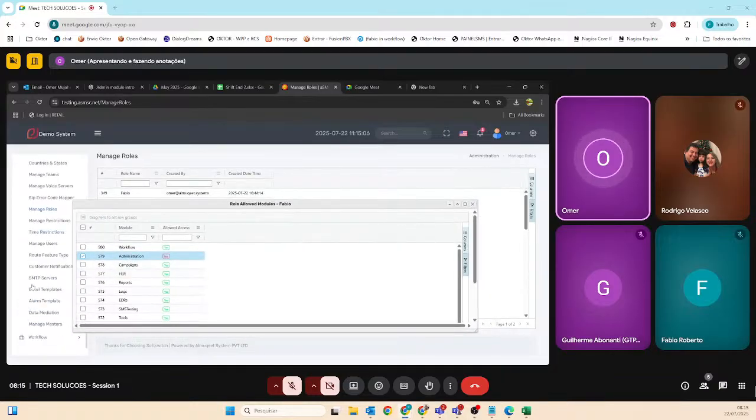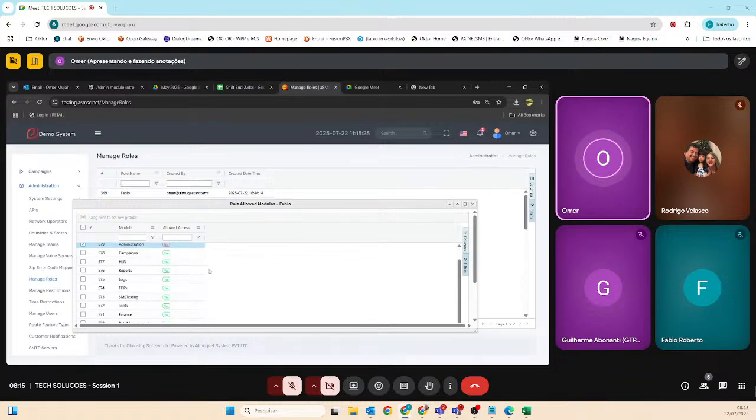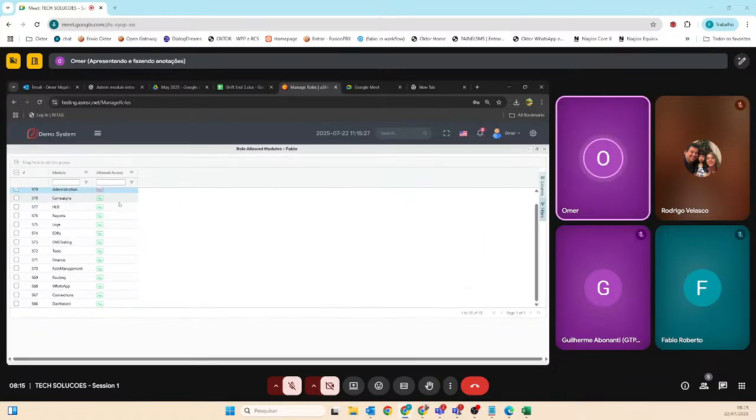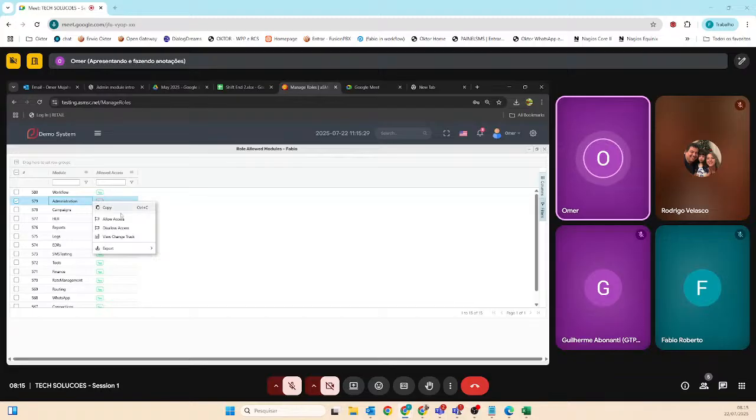For example, I can see this administration module here. This Fabio role, to whatever user I assign it to, won't be able to see this. So this will basically be restricted for the user. I'll show you in this meeting in a few minutes how it is applied. So basically, I disallowed the access to the administration here.